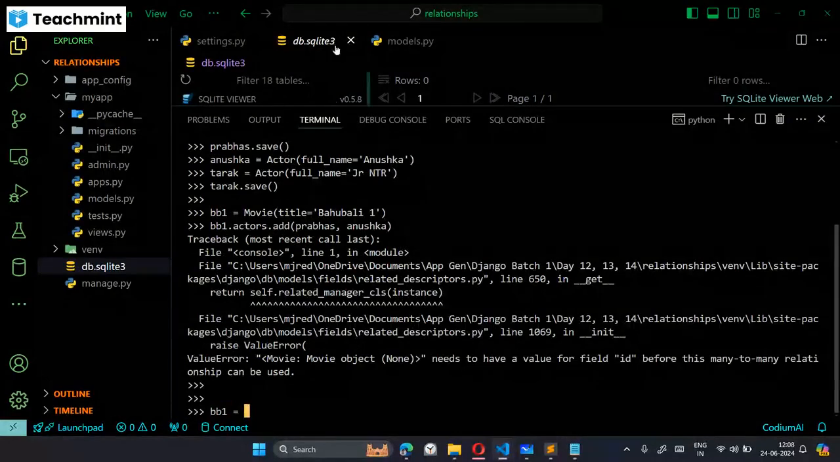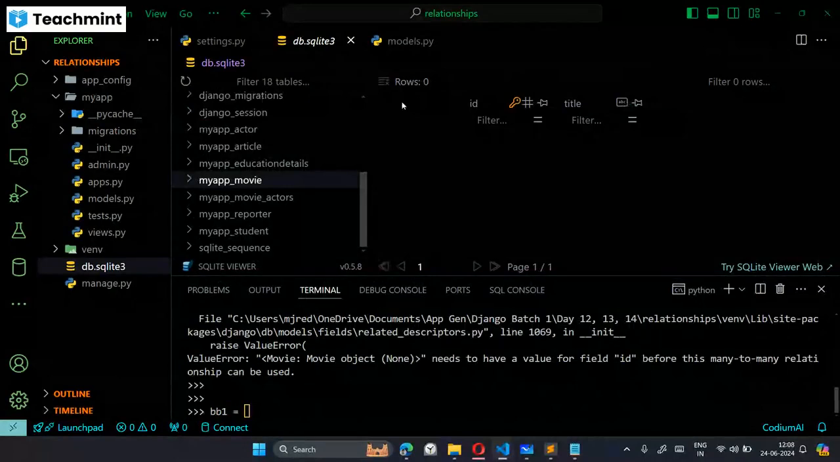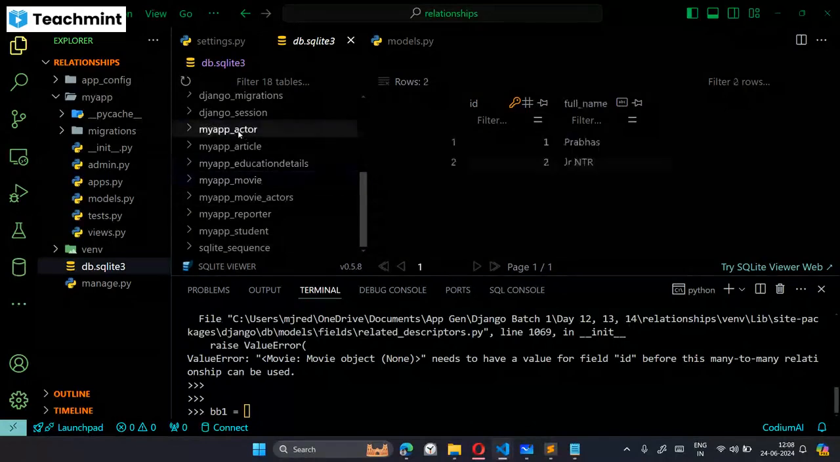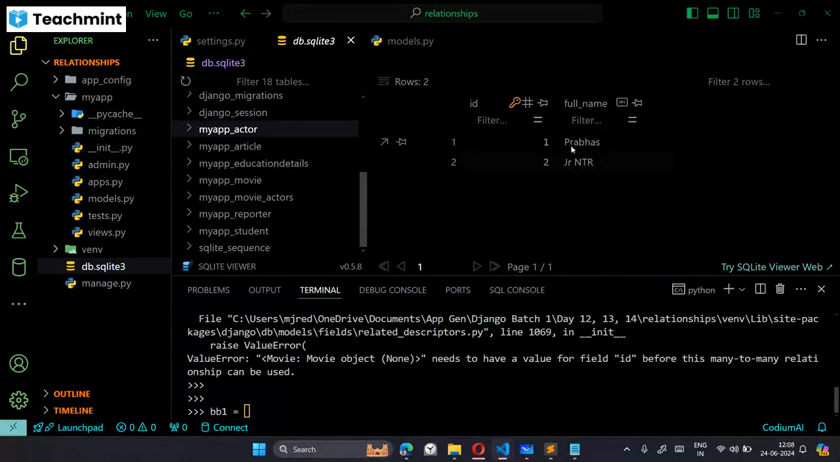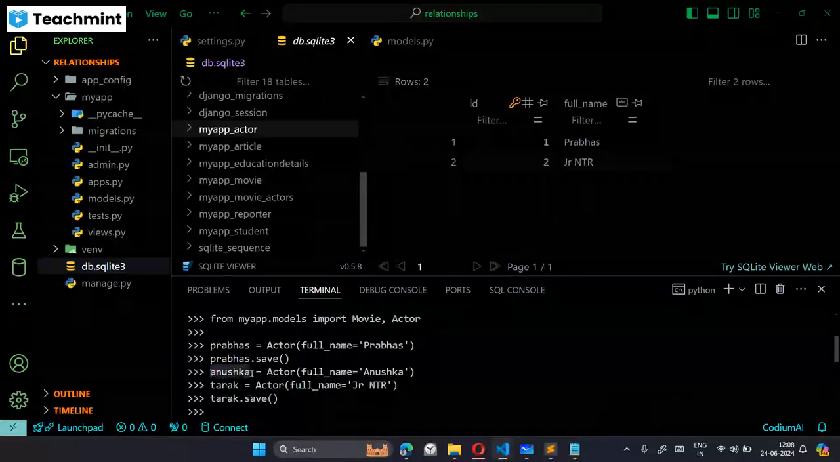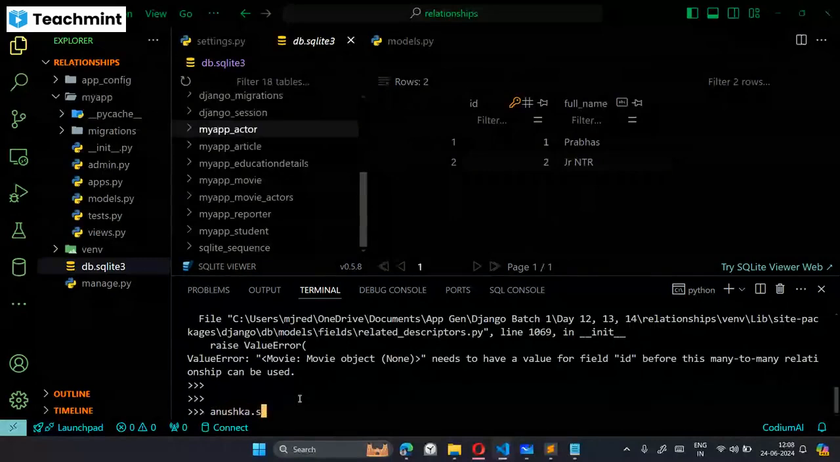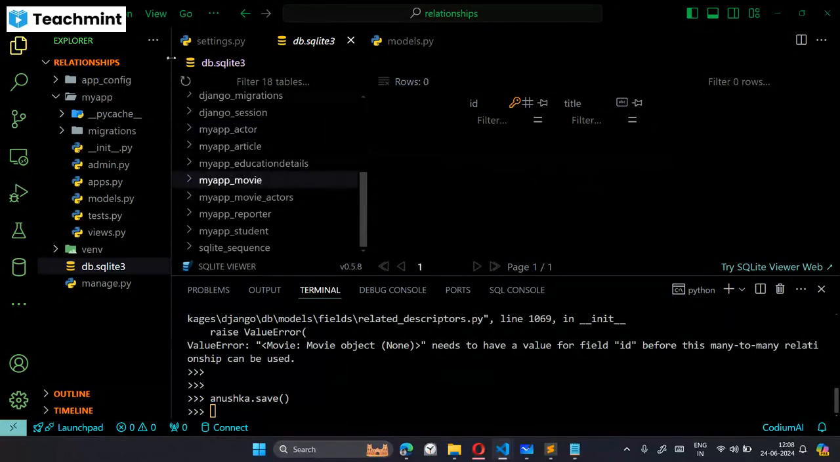For now, if you check the database, movie details, there are no movie records stored. If you check actor details, two actor details are stored. Okay, why are Anushka's details not saved? I didn't save Anushka. Now Anushka is saved. Okay. So now if I refresh, Anushka's details are also stored in the database. So now here you can see that there are no movie details.